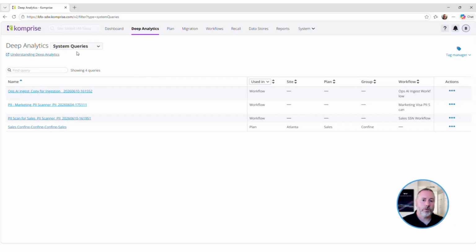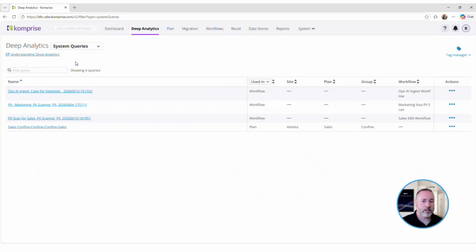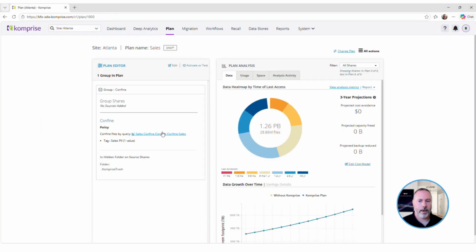A user can modify the query because I made them public, I didn't make them private. Anybody can use those queries. Once they become a system query and I'm using them in a workflow or in tiering or archiving, they're locked, so that if anybody changes the query, it doesn't automatically change my workflow and potentially start confining or deleting data. If you want to modify the query, you resave the query, come back over to your plan, and then choose that query again to update it and use the new values.